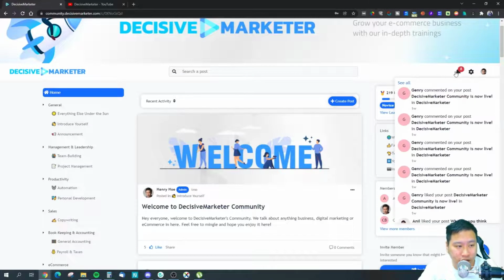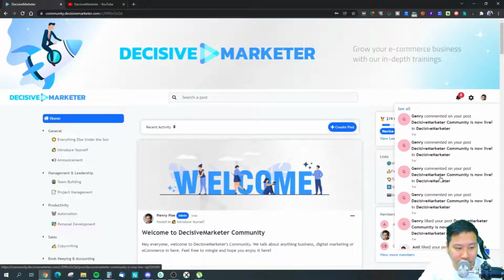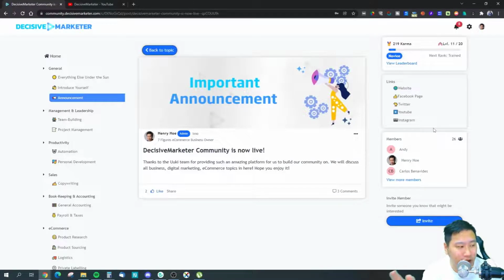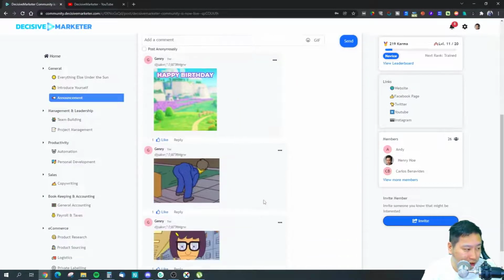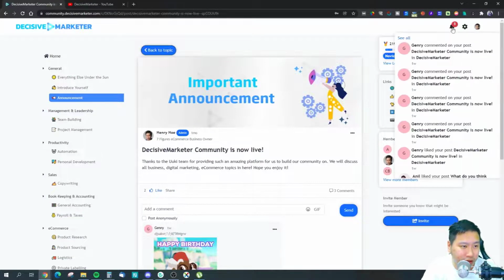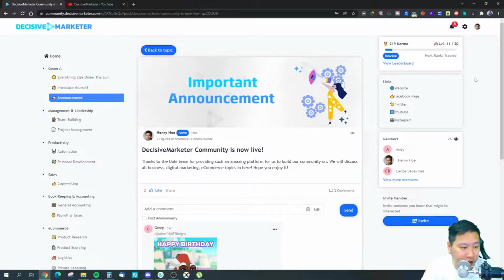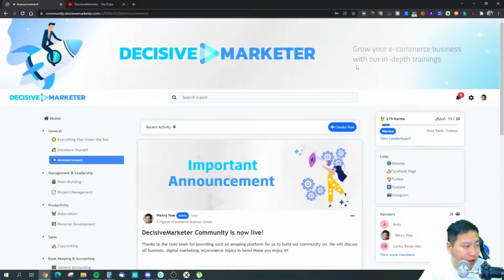Next, you actually have an expanded scrollable notification right here. So this is actually very nice. If I click on this notification right here, it is directed to the post right here. And that's pretty much so far what you can do with Uuki.Live.